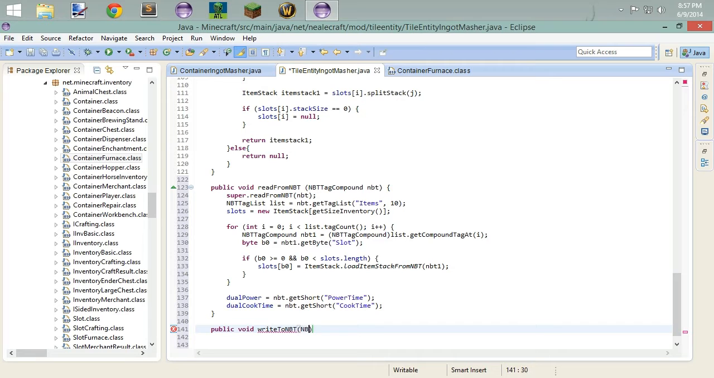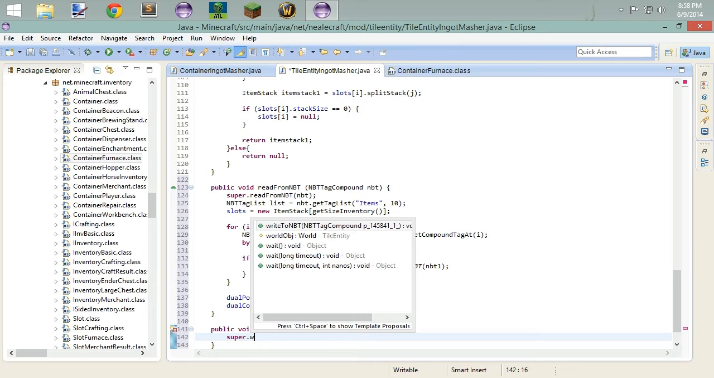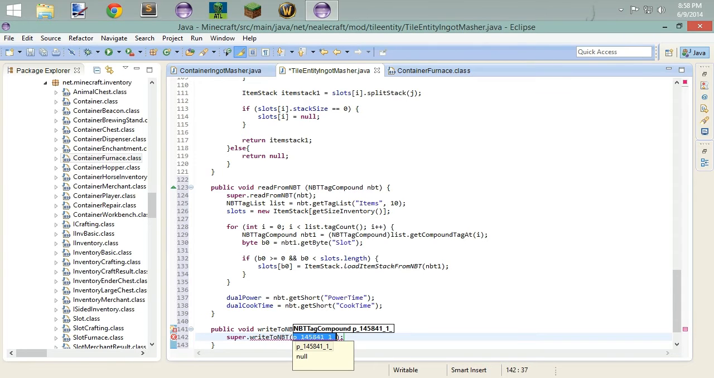So we're going to do NBT tag compound again, and we can still do NBT because it's a different method, right? So that's not a big deal. So what are we doing? We're putting stuff in. Super dot write to NBT. What are we writing into NBT? We're going to be writing NBT. Pretty easy. It helps when you spell it right.